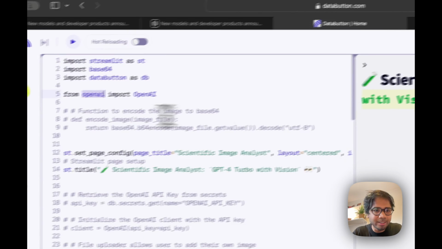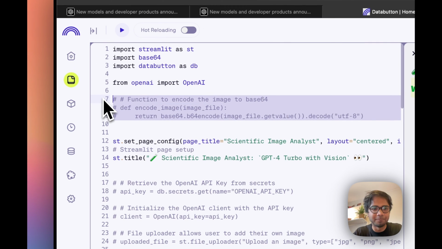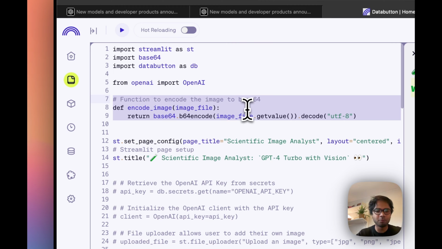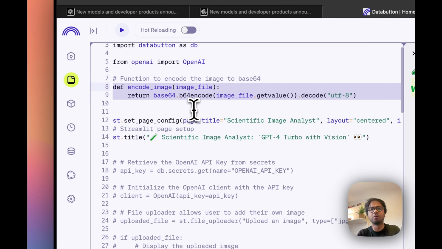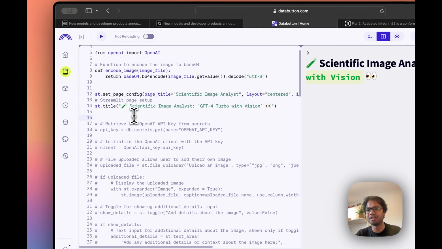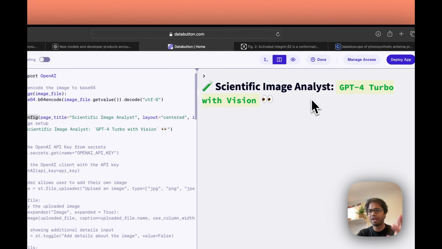And then we need a particular function to encode the image. Whatever image you upload out here, it's required there. We're encoding it, that's all, and getting the value out of it. And then the page config, which is a typical Streamlit way of doing it, this st.set_page_config, and the st.title, which is giving us this particular title out there.